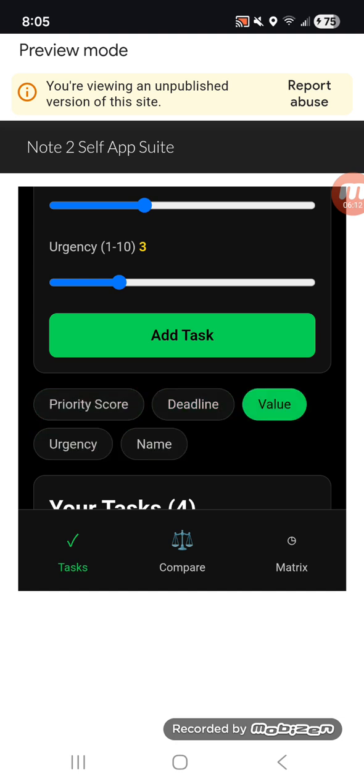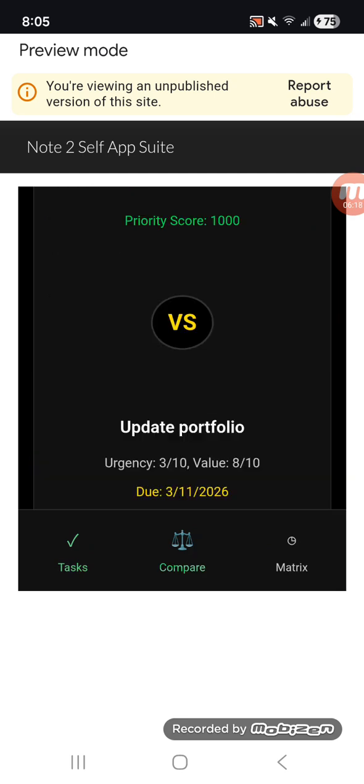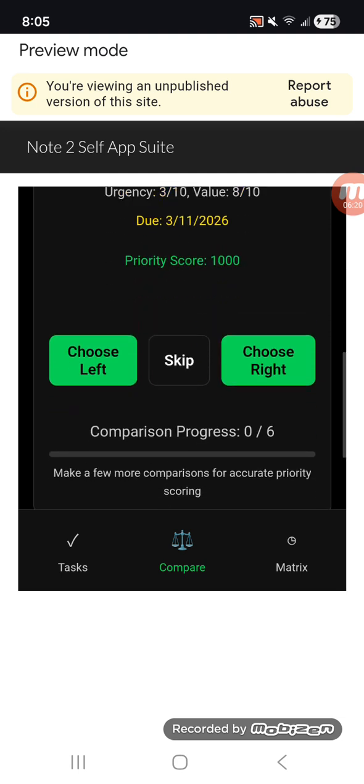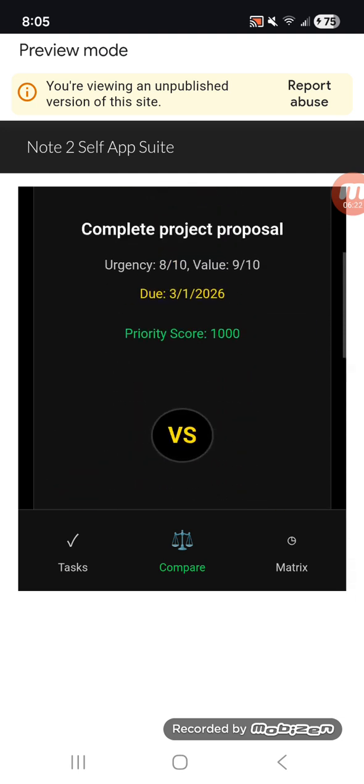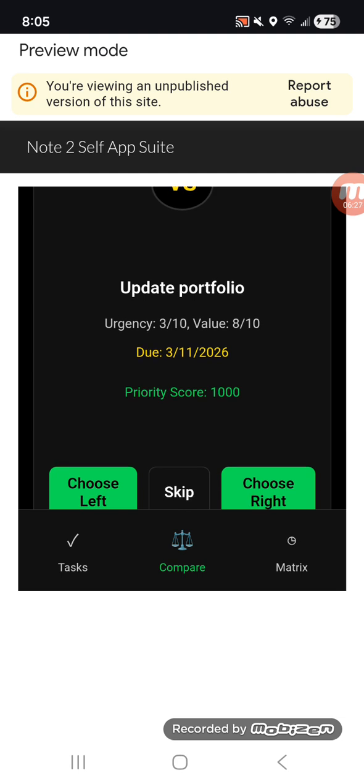I think I might change value to difficulty, and I might add two more here, thinking about it. Okay. So now, as you can see, we have complete project proposal versus update portfolio.